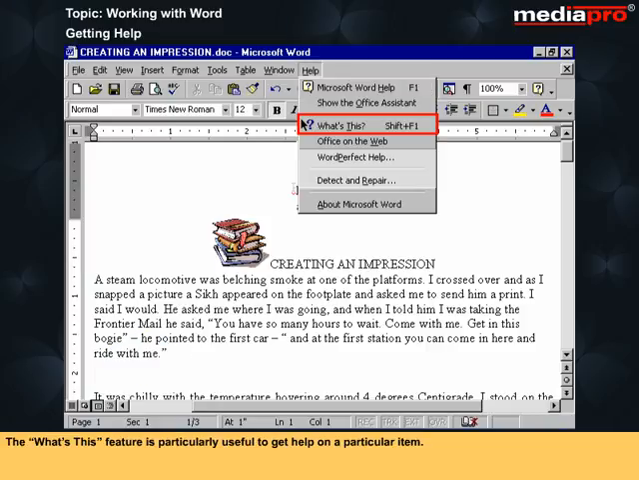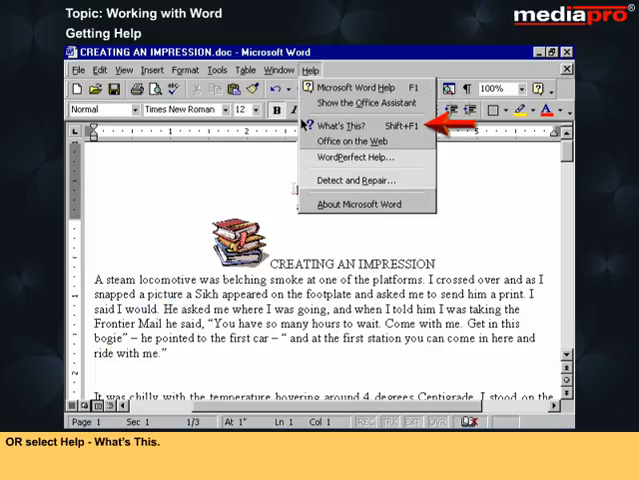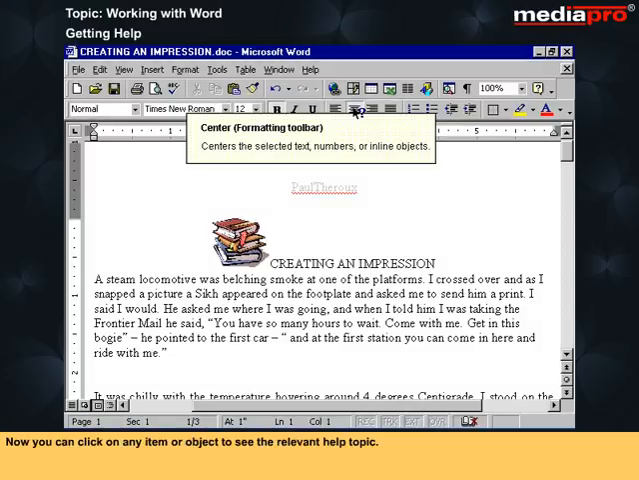The What's This feature is particularly useful to get help on a particular item. To invoke What's This, you need to press Shift plus F1 or select Help, What's This. The mouse cursor changes to a pointer with a question mark. Now you can click on any item or object to see the relevant help topic.